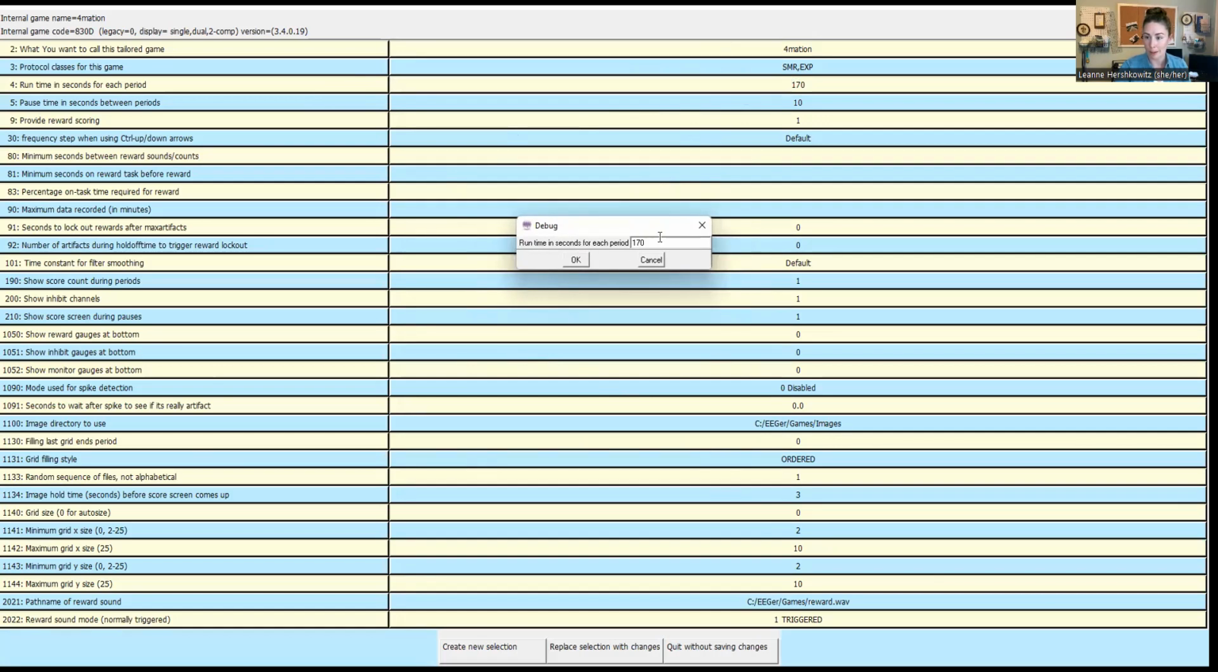So EEGer automatically defaults to 2 minutes and 40 seconds, which is 160 seconds total, with the 10-second break. So if you want the runtime to be different, you're going to change this to be whatever you'd like. If you want it to be 2 minutes, you're going to put 120. If you want it to be 3 minutes, you're going to put 180. Then you press OK once you've changed it.